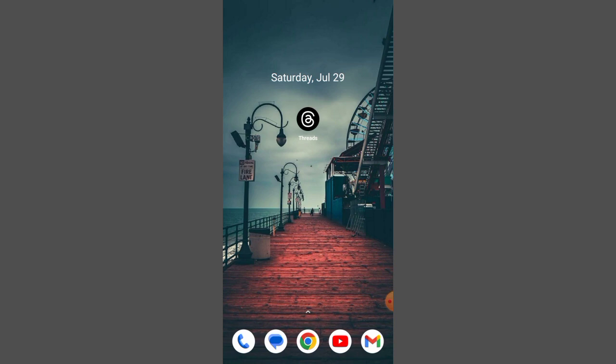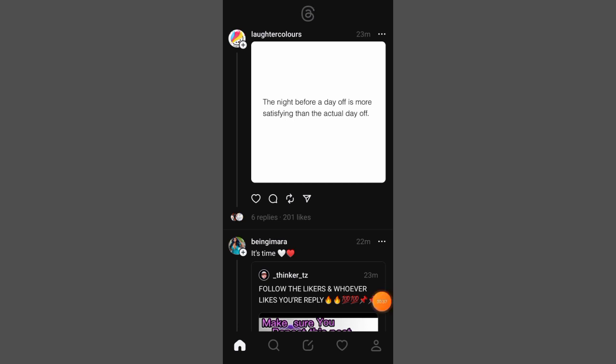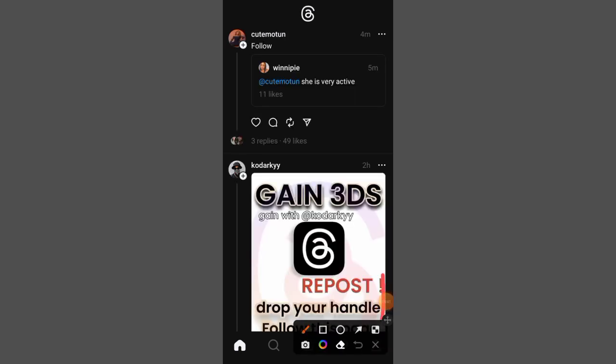So I brought the Threads app on my display on my home screen, so we need to go there. I am gonna simply click on the Threads app. Once I click there, you'll get the home page of the Threads app. Once you get there, you can see the bottom part of your screen.